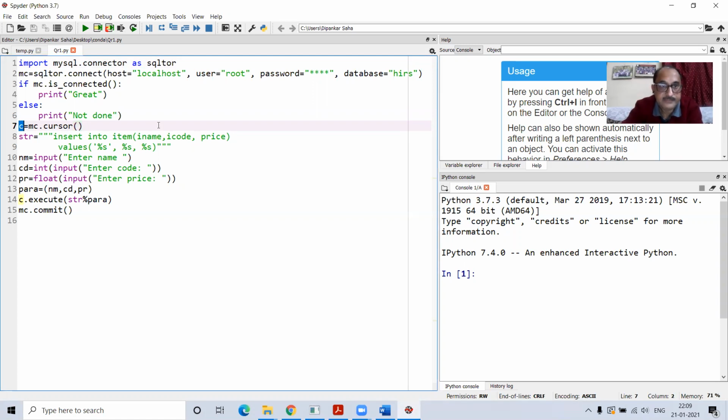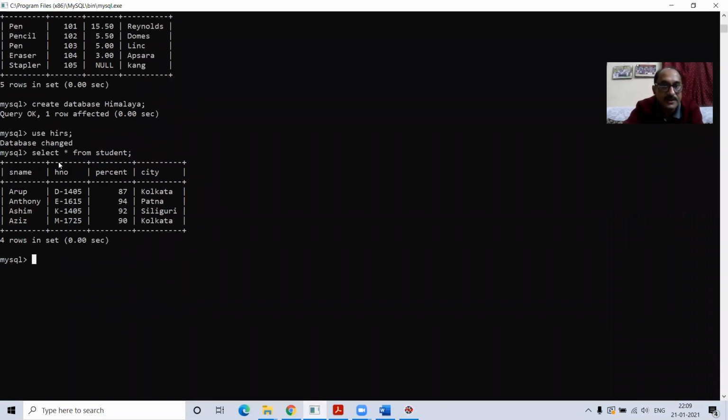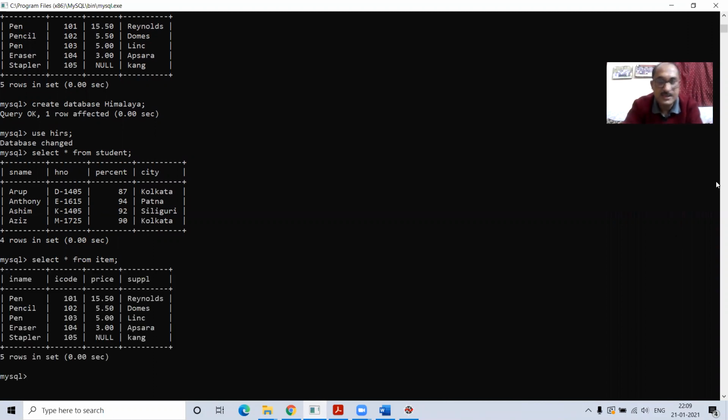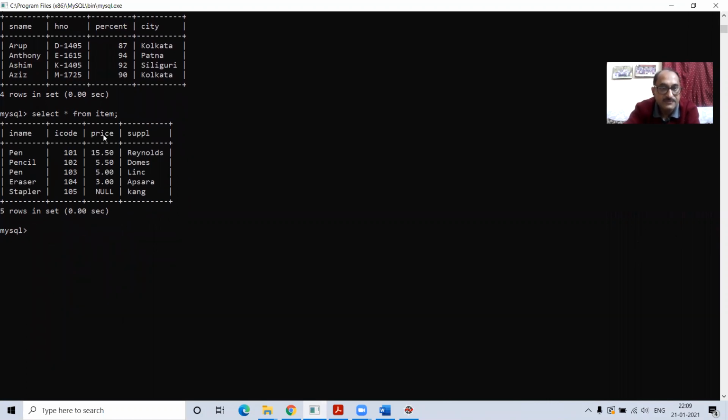Now, let me quickly show you the structure of this item. There is a table I used here called item. How item looks like, just have a look at this. I opened it for you. Select star from item. If we do, you will be able to see here my records for item. I have these 4 fields.